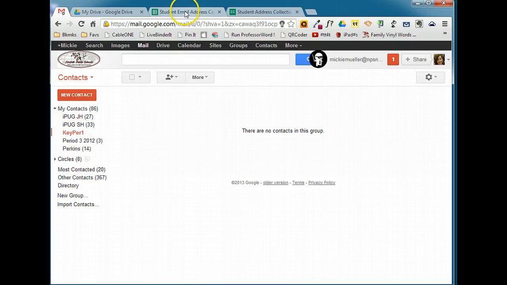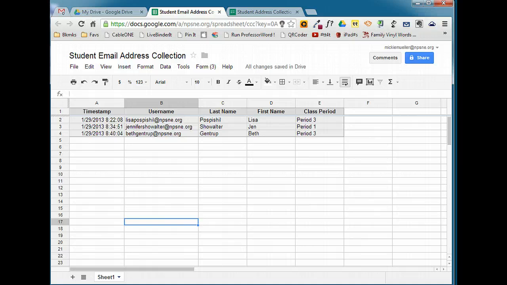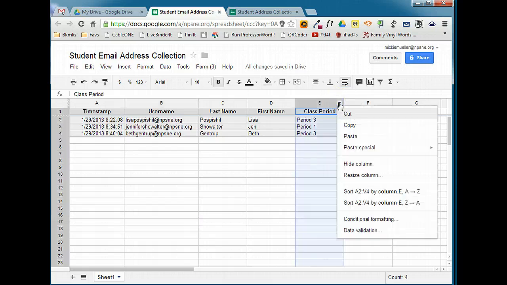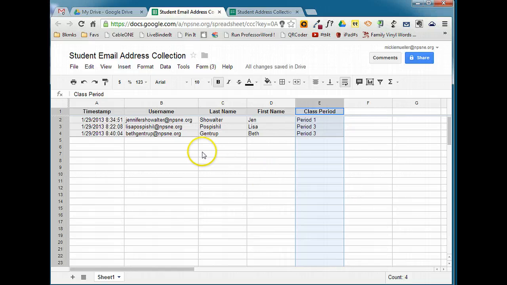Now you're going to go back to your student email addresses. To make it easier to copy just a period at a time, I'm going to sort the class period column so that I have all of the same students in the same period together. So I'm going to go ahead and sort that. And then I'm going to copy the students for period 1, and I'm just going to pretend like all of these students are for period 1.